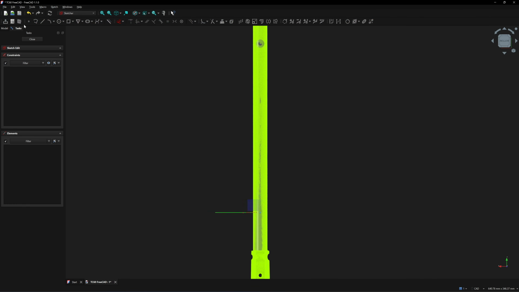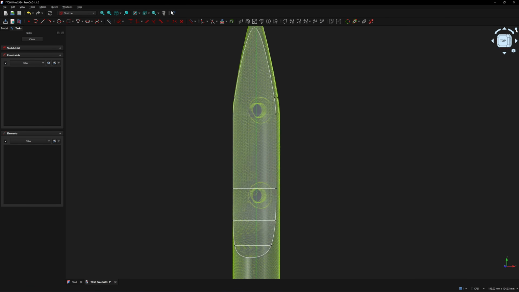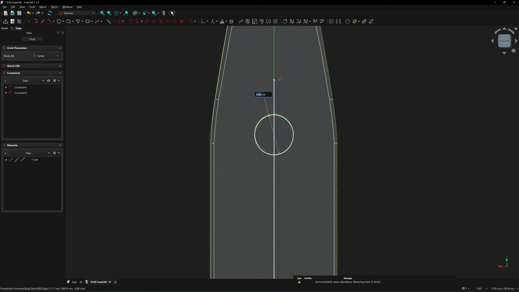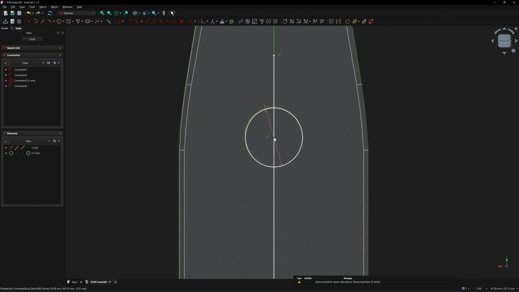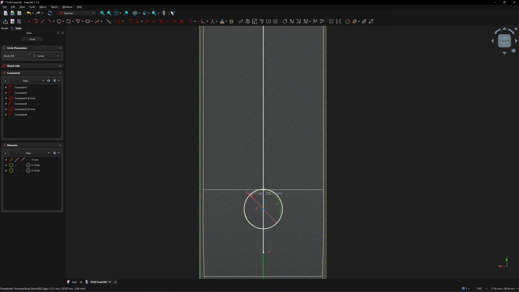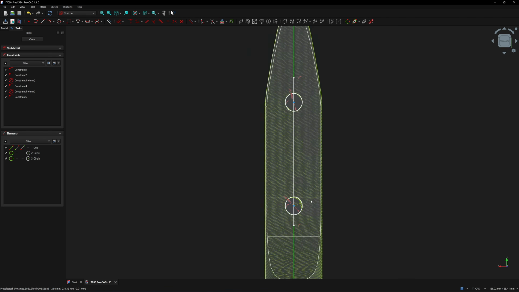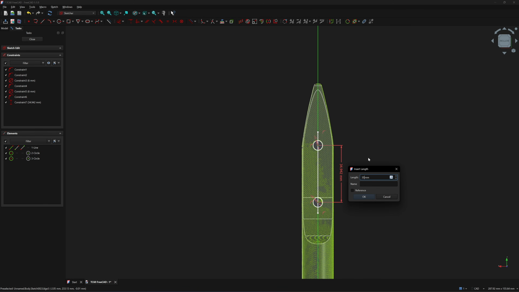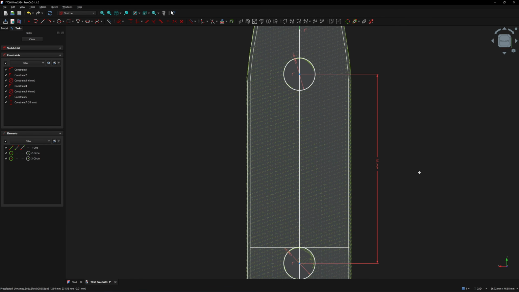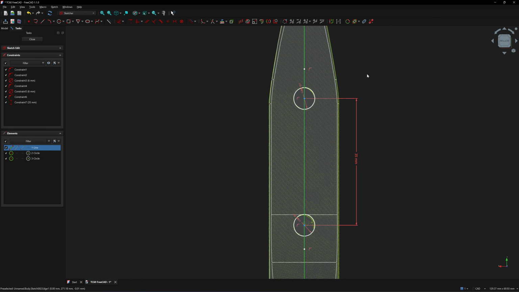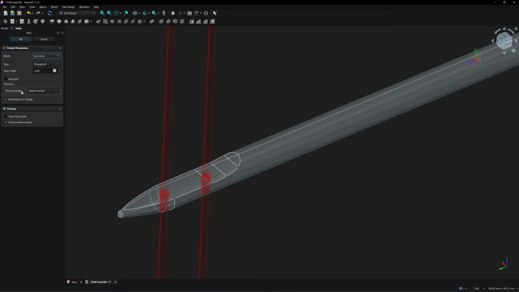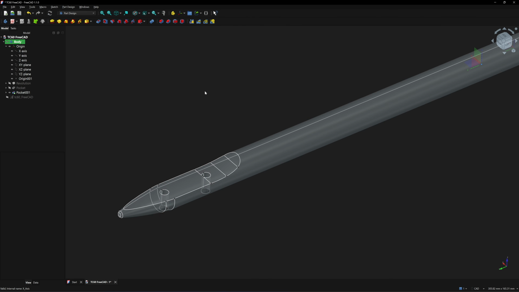On the XY plane, create a sketch and turn on section view. Draw a line along the Y-axis so the two circles we will add are aligned vertically. Set the hole diameter to 6 mm. Press the D key to add a dimension between the two holes and set it to 35 mm. Close the sketch selected and run the pocket command. Switch to symmetry mode, and for the cutting depth, choose through all.